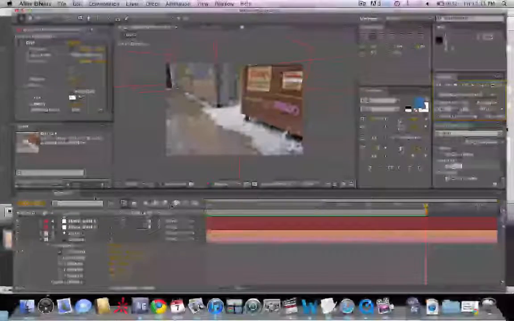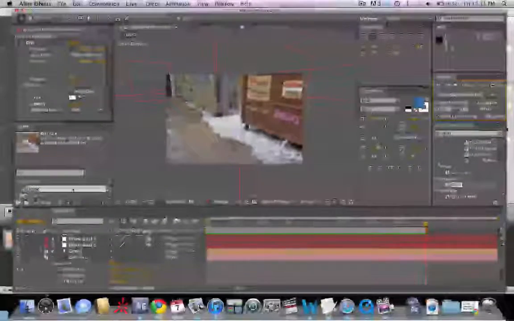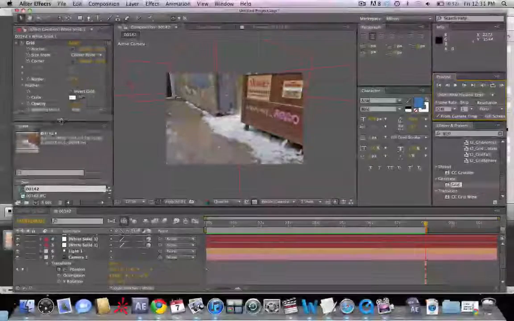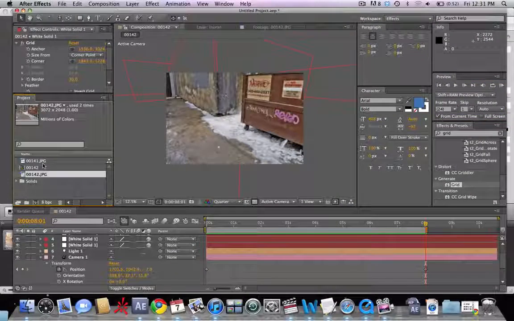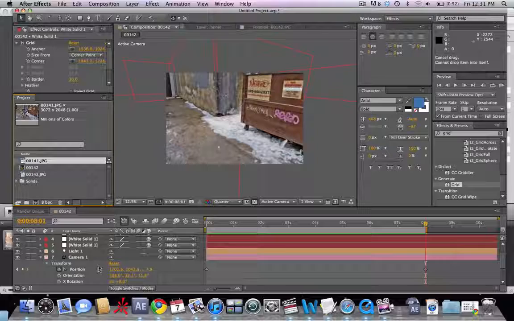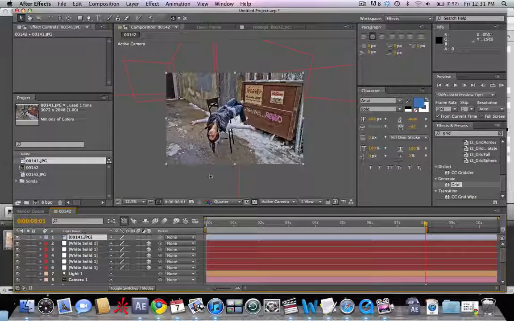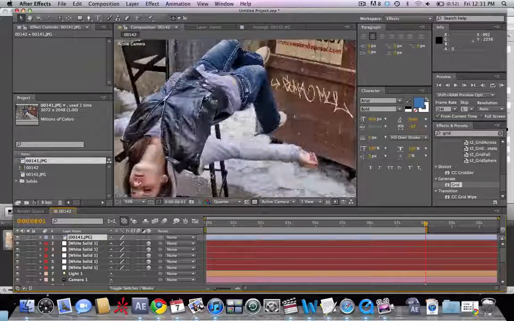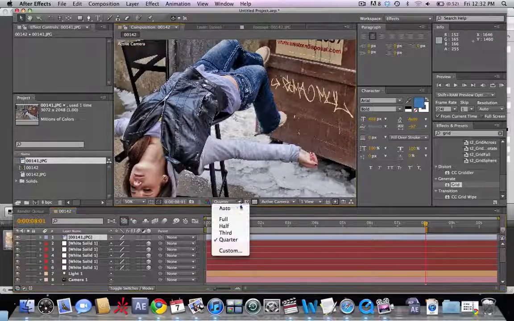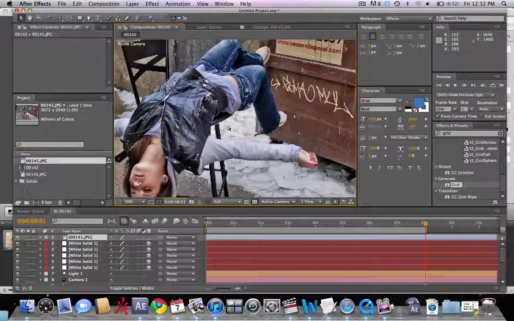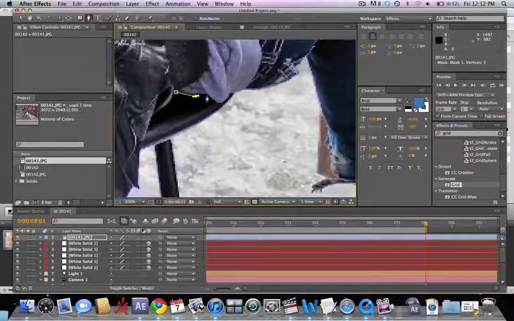Okay, so now that we have our 3D world set up to our single image, we're going to go ahead and add in the shot of Haley. You might have seen her in some videos of Final Cut King. And here we have a shot that we took together in Boulder. We're going to add that shot in, make our resolution full so that we can really key her out.